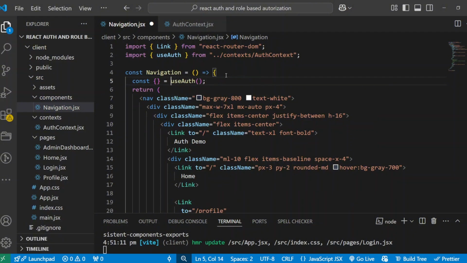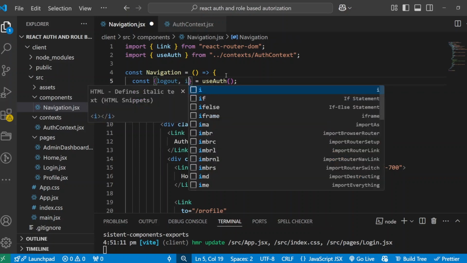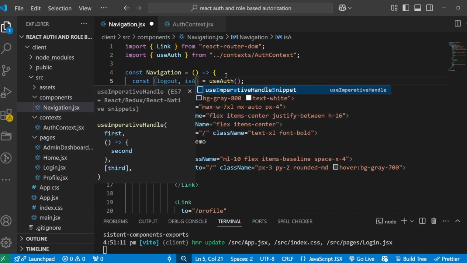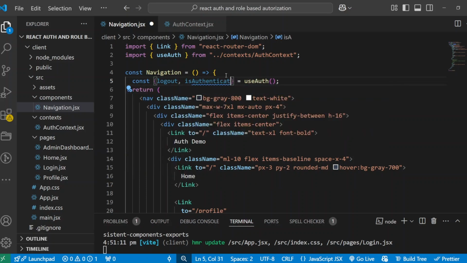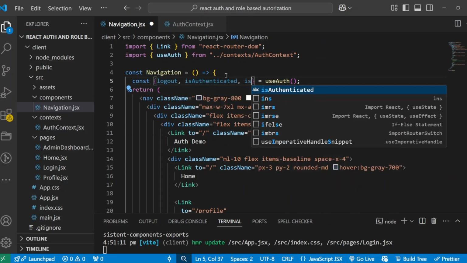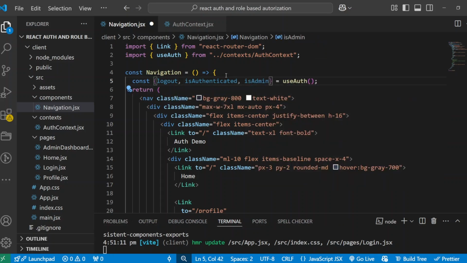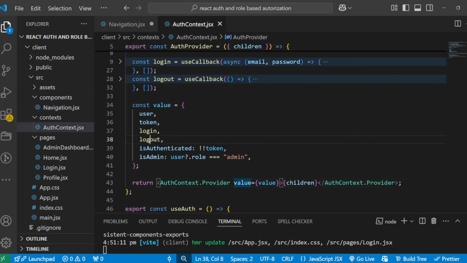Now we need to access a few things. First, the logout, of course, so I can log out. The next I want to know if I am authenticated, so is authenticated. The next thing I want is whether I am admin or not, so is admin. Okay, and those values are here. Logout, is authenticated and is admin.